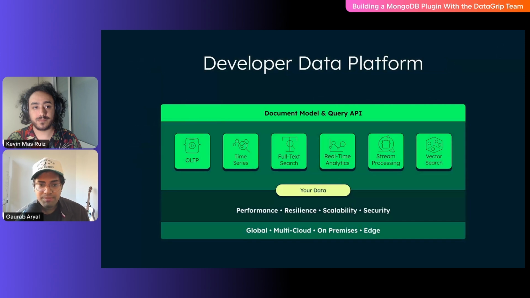And so in comes MongoDB, where Atlas is a developer data platform that has several different offerings to help you manage your data, all in one platform. Atlas has things like vector search, stream processing, real-time analytics, full text search, time series processing, etc. And these are all built on top of the core MongoDB document model, and on top of the same query API that you'd use to query your OLTP database.